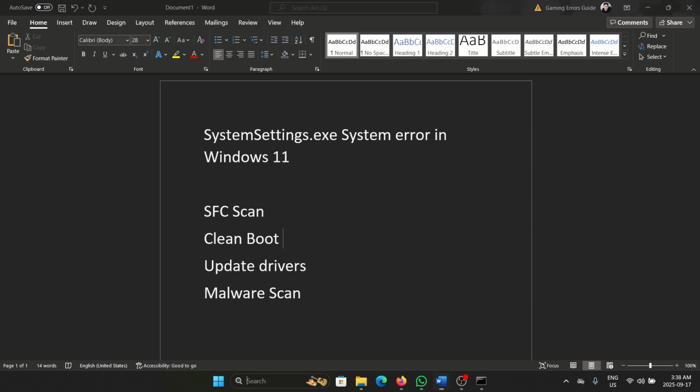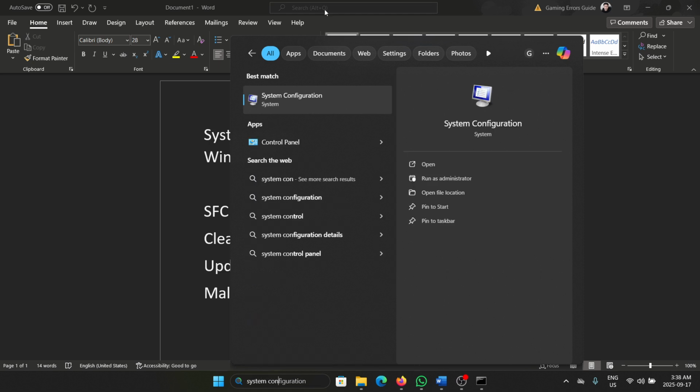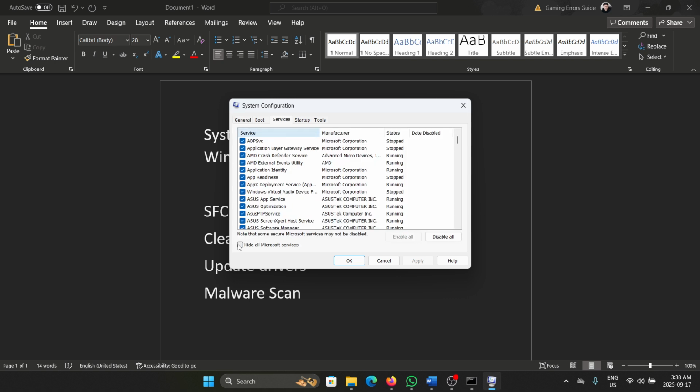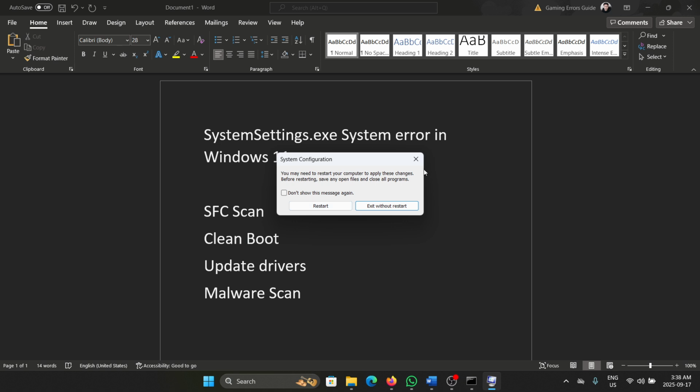The next solution is a clean boot, so search for system configuration in the Windows search bar and go to System Configuration. Go to the Services tab, check the box associated with Hide all Microsoft Services. If any other service is selected, then click on Disable all, apply, OK, and then restart your computer.